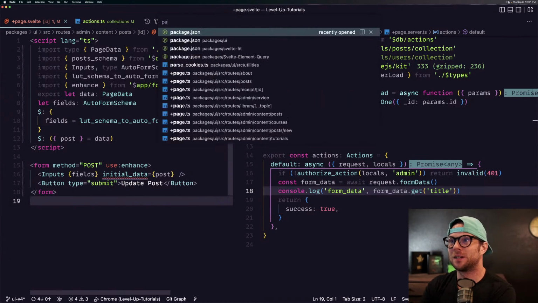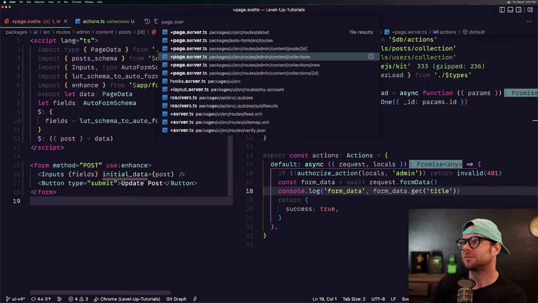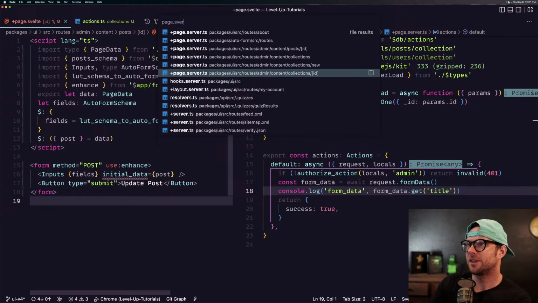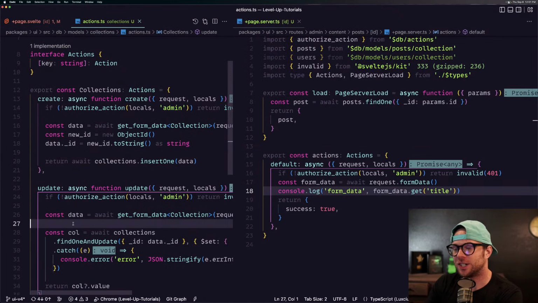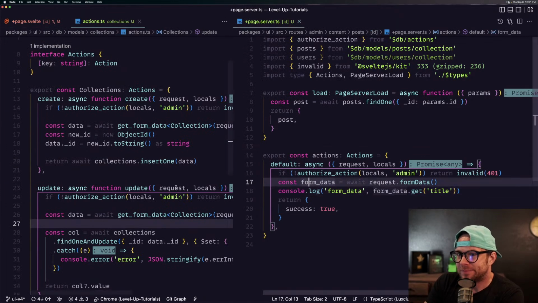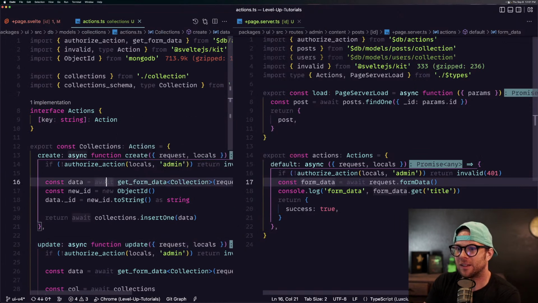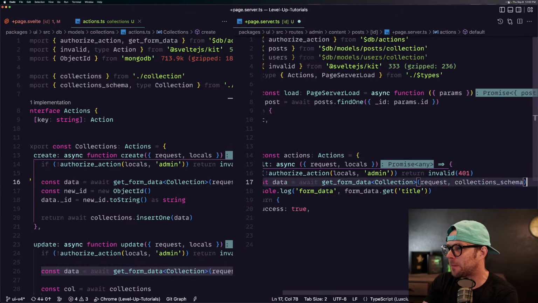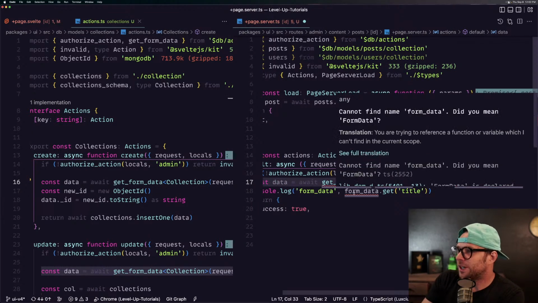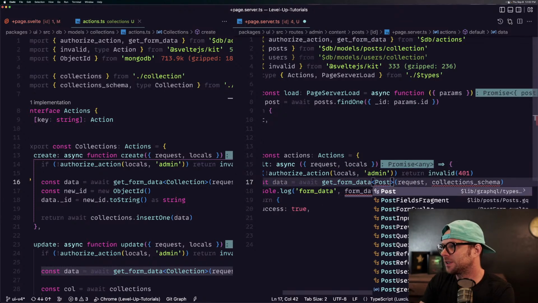The helper simply does, let's see, all right, it should be in actions. Actions, collections, actions. Look at me. The getFormData helper. I wrote a little helper, getFormData. And then post.